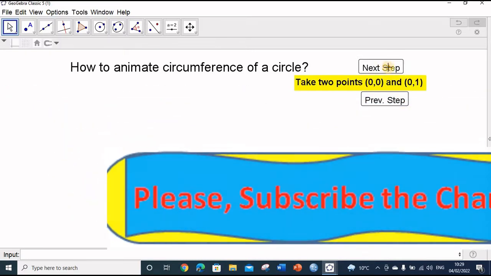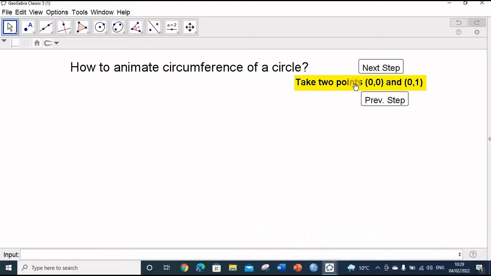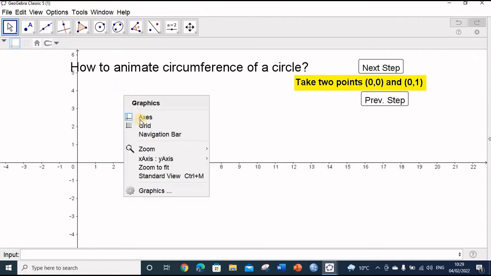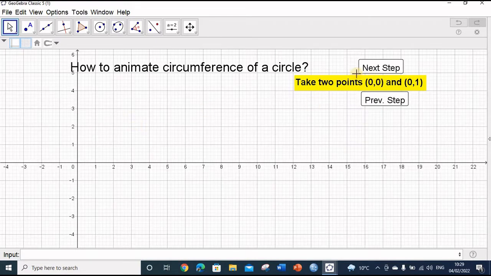First step is to take 2 points, 0, 0 and 0, 1. I am going to right click and choose axis and grid. So I am going to select the point tool and click here.